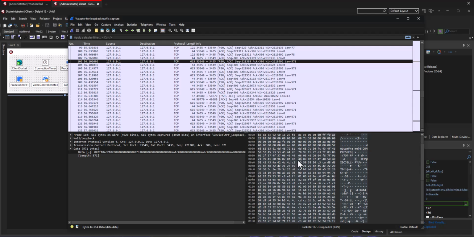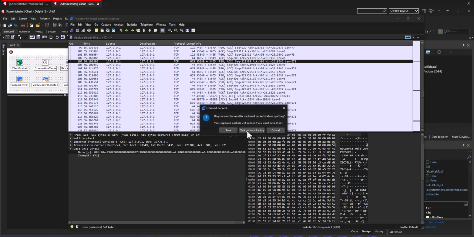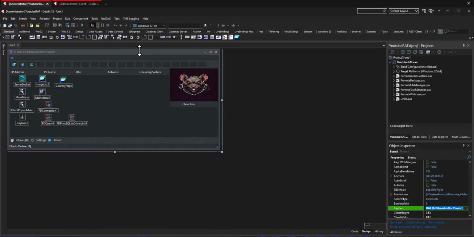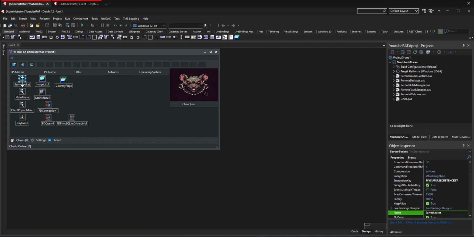So let's go ahead, and I want to close out Wireshark now. Now that I've shown you proof of concept, this is unencrypted. We can just look right through it. So let's go ahead and quit without saving, and I'm going to now show you how to remedy such an issue. You'll go to your server and you will click on the server socket.